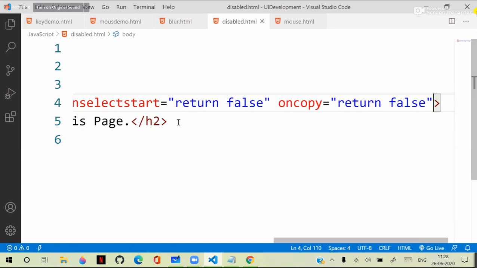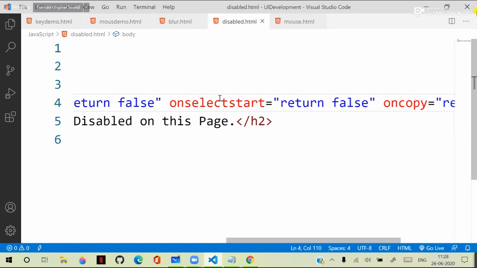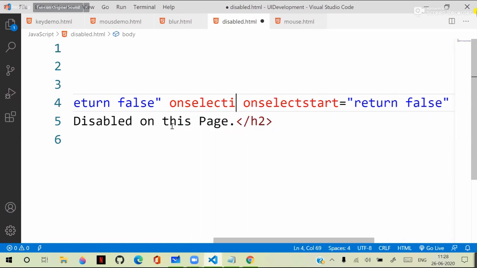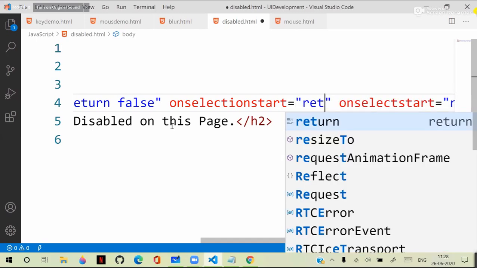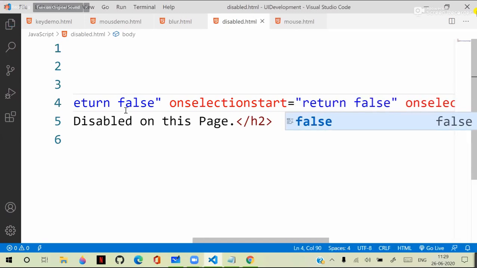Here, some browsers can understand select start. Some browsers can understand selection start. So we have to write both. On selection start, it should also return false. Now you can see all are returning false.